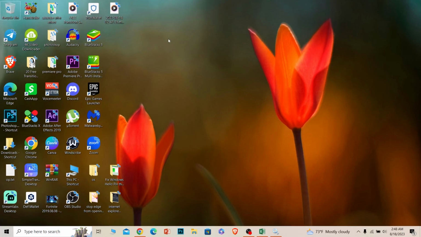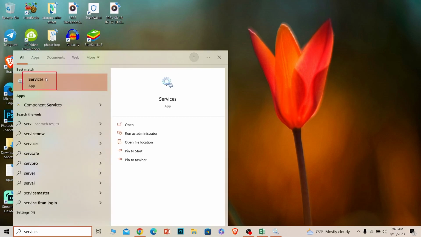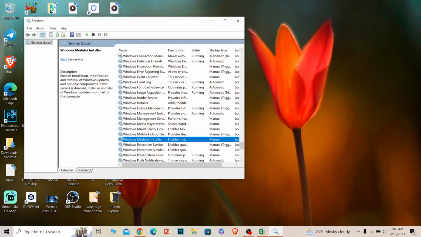But let's say your problem is still not fixed. In that case, what you want to do is click on search again and type services. Once you type services, it's going to show you the Services app. Click on it, and the Services app will open up just like this.